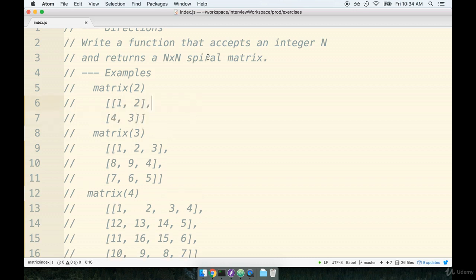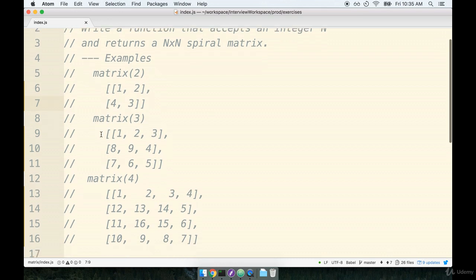The reason that we call this thing a spiral matrix is that we're going to start off from the number 1 and then going around clockwise in a spiral fashion, we're going to count up from 1. So we start off at 1, we go over to 2, down to 3, over to 4. With matrix 2 right here, it's a little bit hard to see the pattern. It's a little bit easier to see the pattern with matrix 3 and matrix 4.